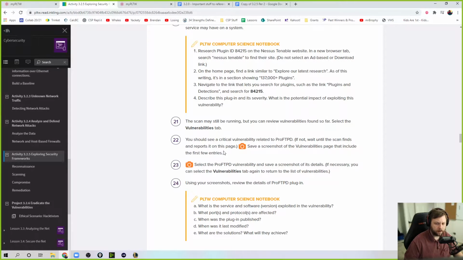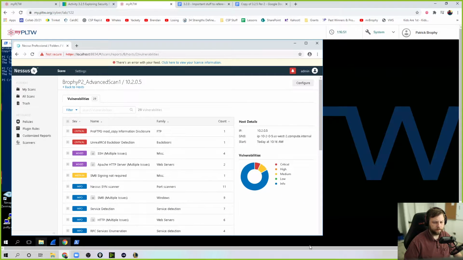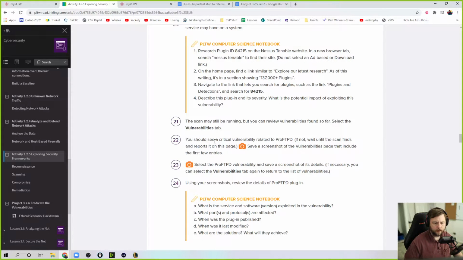Save a screenshot of the vulnerabilities page. Does that include the first few entries? Okay, so maybe you want to screenshot this. I don't need it anywhere else in the lesson, so I'm not going to bother.